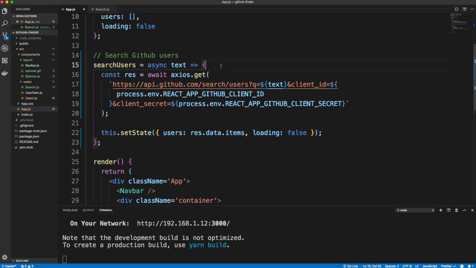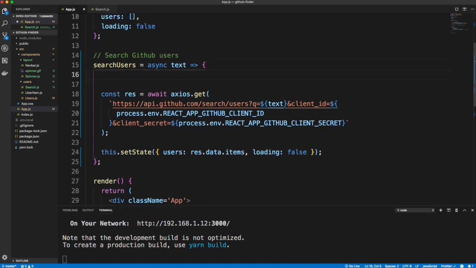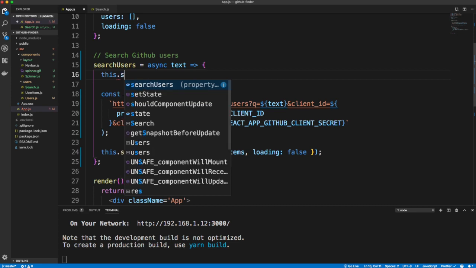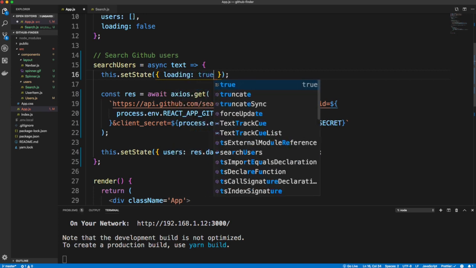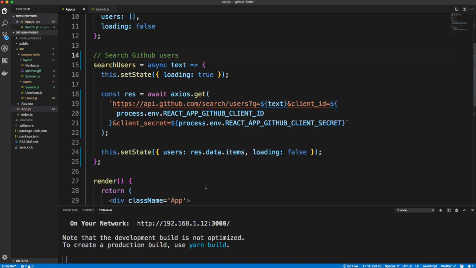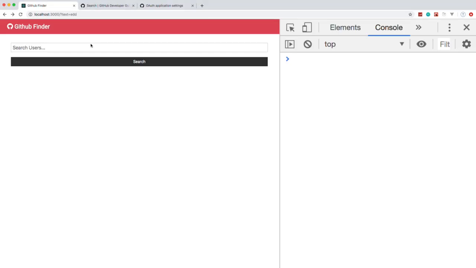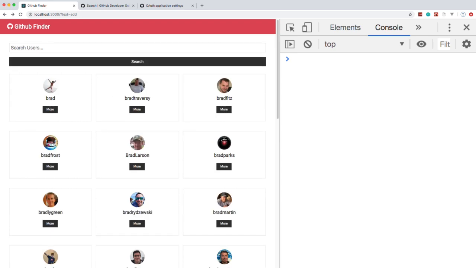Oh, one thing we didn't do is set loading to true right here before we actually make the request. So let's say setState, and let's set loading to true, like that. That way we should get that spinner. So let's try it out. Okay, so you can see it, we got that little spinner for a second when we did our search.